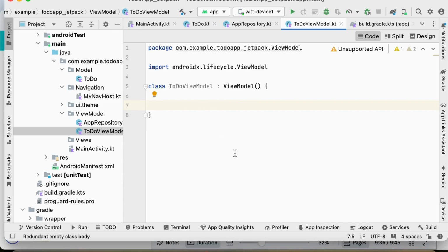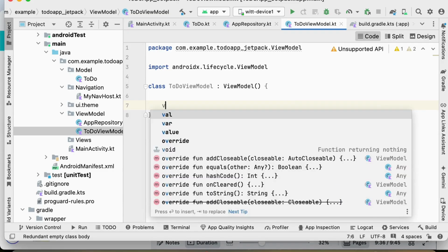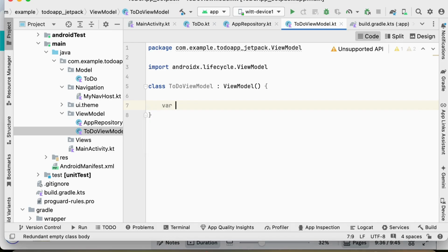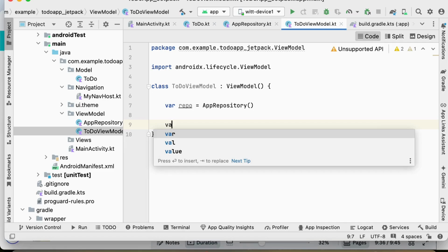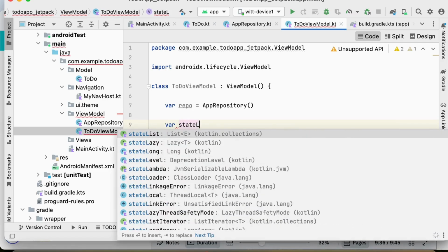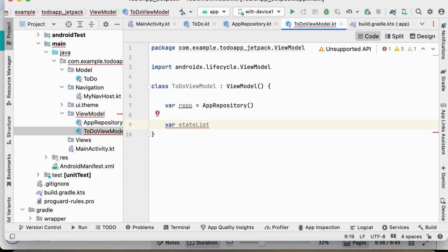What basically I will do in here, I will create the same list I have in the app repo, but this time the list is a state list, because this view model will be responsible to update the UI every time I have any change in the logic. So I will here create a repo, which is an object from my repository, the app repository, and I will make sure it's ready in here. Then I will create my state list.